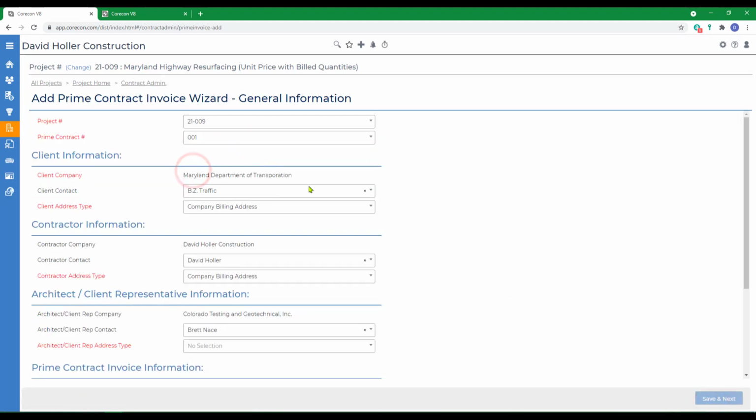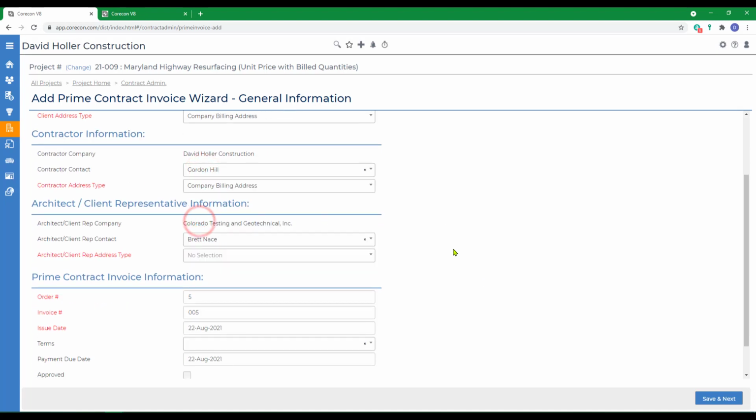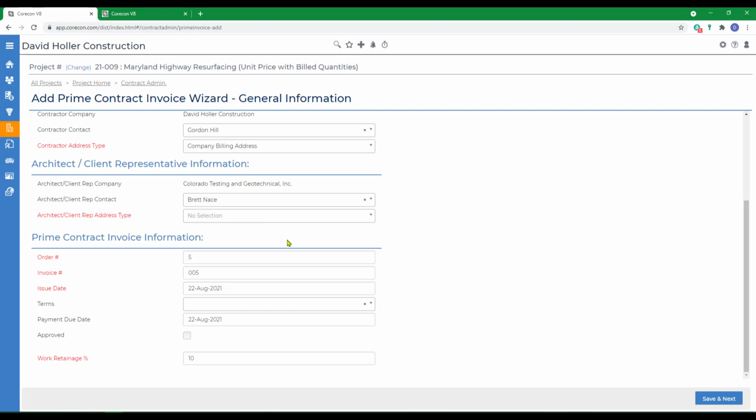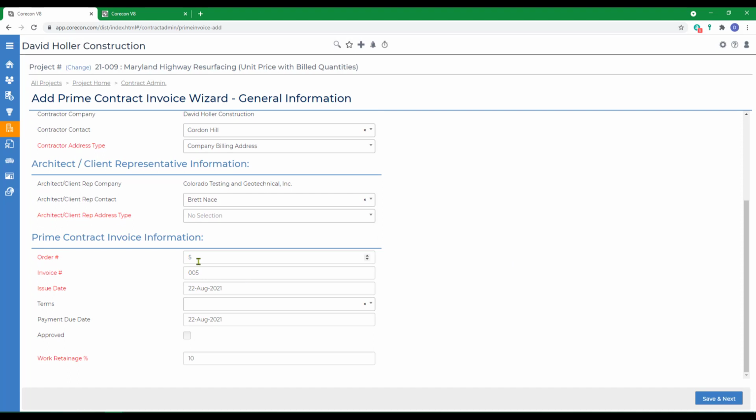Again, that's the first prime contract under this project. We're going to set the contact for our company. The architect is already showing, the client and their contact are already showing. This is the 5th prime invoice in order, so Corecon will know based on that order number that the previous billings to date are based on order number 1 through 4. It also recognizes order number 5 as the current invoice, and the invoice number has defaulted to 005, but that could be changed into another format.